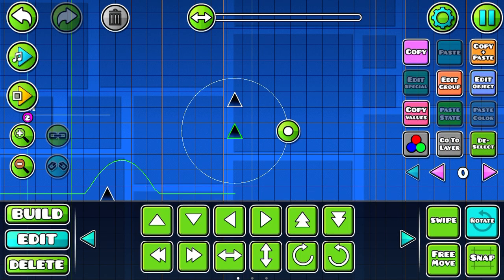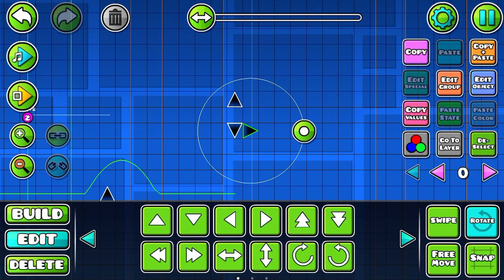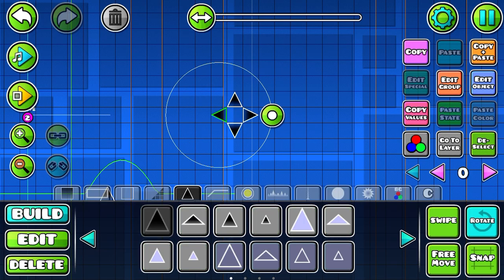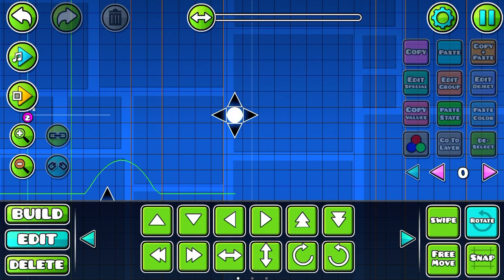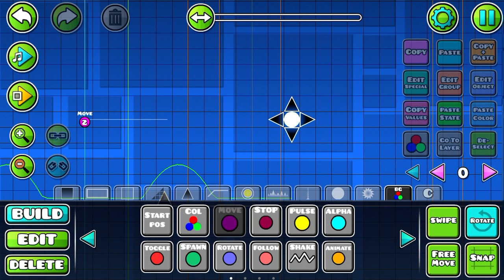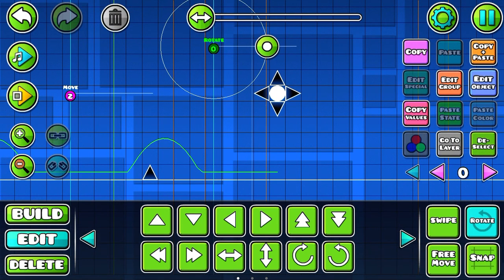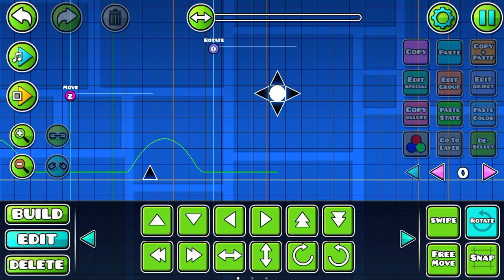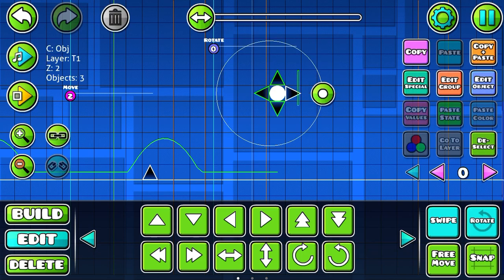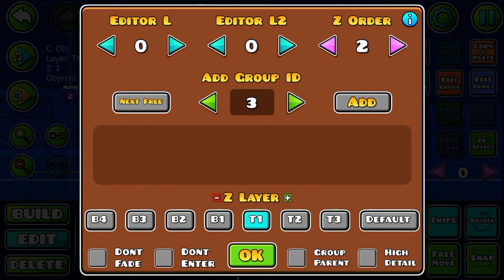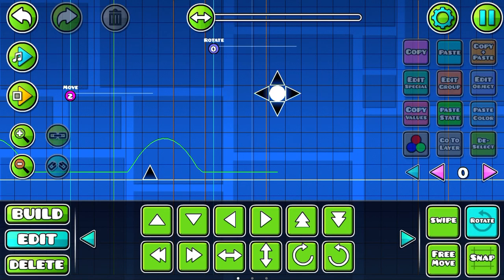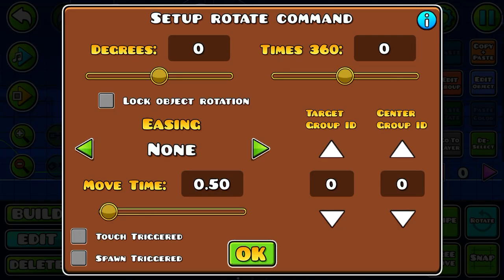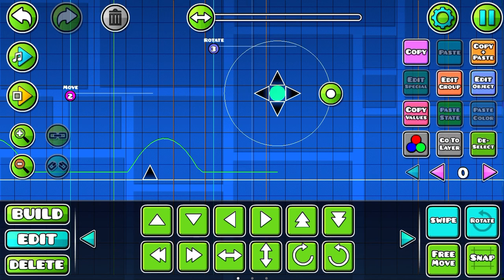First, let's make a tiny little pinwheel here with the spikes. And let's get a little pulse dot in the middle. Now, let's have a rotate trigger here. And we're going to set these 4 spikes on the outside to group 3. So our target group ID would be 3, because that's the spikes, and the center group ID would be the circle, since it's in the center of the spikes. So we want to set this to group 4.